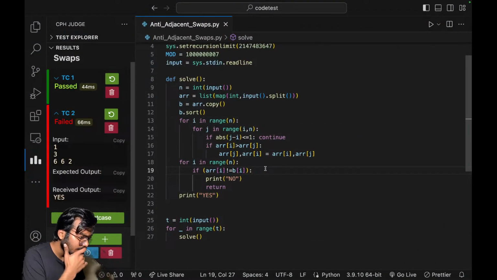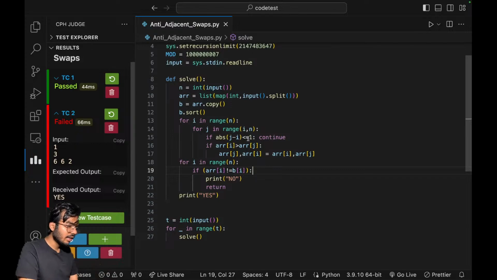Hmm. I'm not going till n. I'm going till n, so it doesn't actually matter. For j in range i to n, that is also correct. If array of i is greater than array of j, I mean, oh, I think I should take consecutive elements from 0 to n minus 1, actually n minus 2.